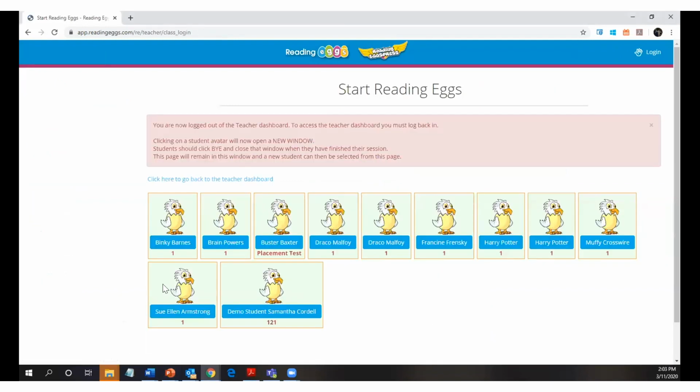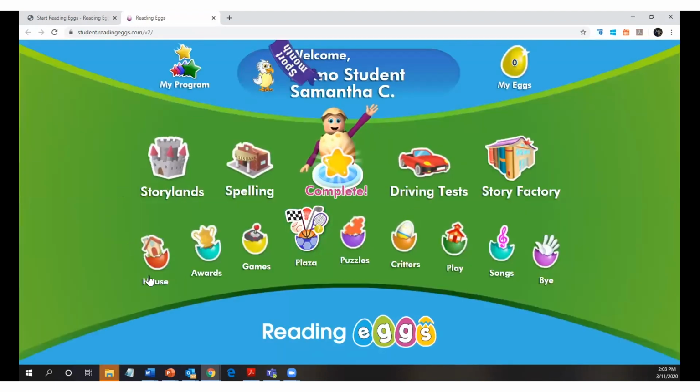And here are the students that this teacher can see. You can see that I have demo student Samantha Cordell. I can go here and click on that student. And you can also see what level they're on or if they've taken the placement test. So I'm going to go ahead and select the demo student. And this is what the screen's going to look like for the students when they get in. I'm going to go back because I would like you to see the placement test.